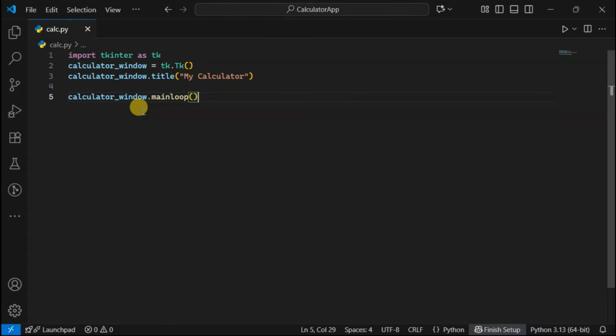So now, to run this code, you'll need Python installed on your computer. If you don't have it yet, I've included a full installation guide. The link is in the description.